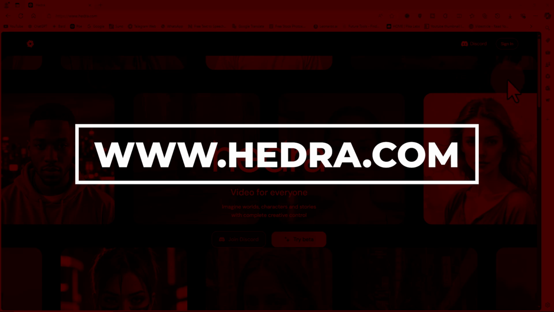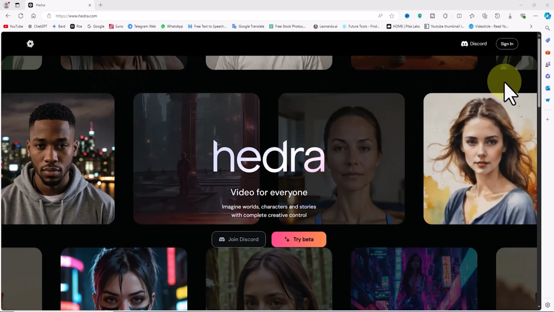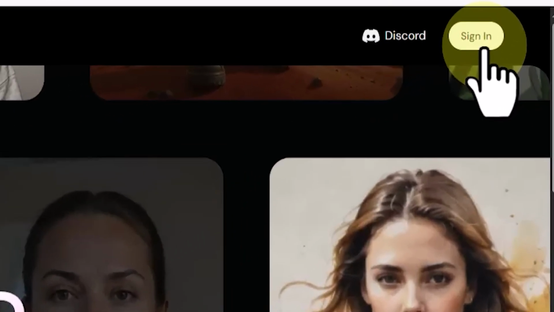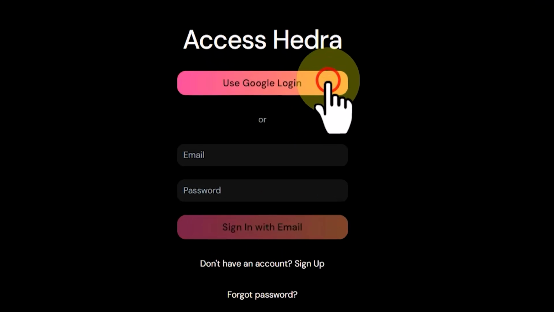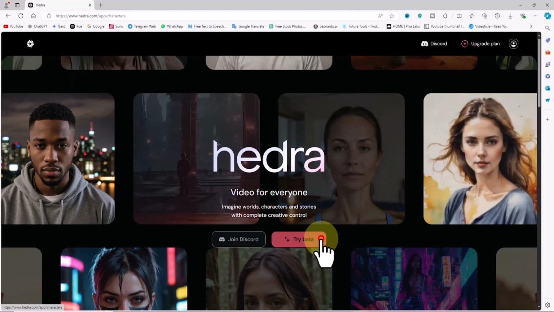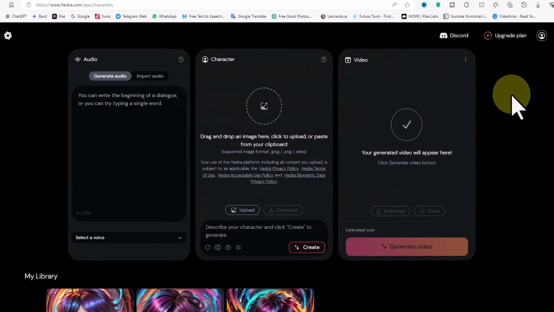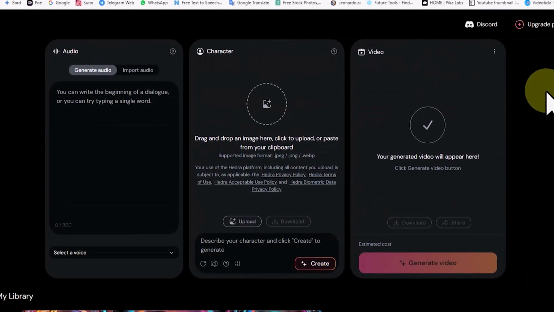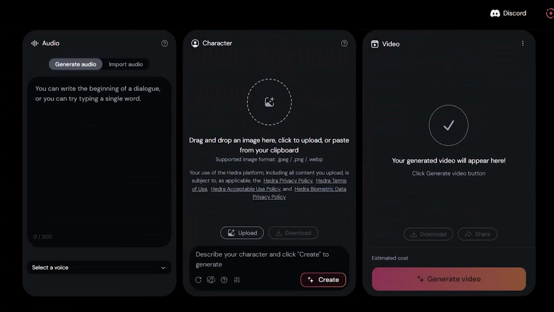First, visit the AI website Hedra. Use the sign in option in the top right corner to create a free account and log in. You can log in using Google's login system. Once logged in, click on the Try Beta button on the Hedra website. After that, you'll enter the dashboard. Let's quickly dive into the main content.